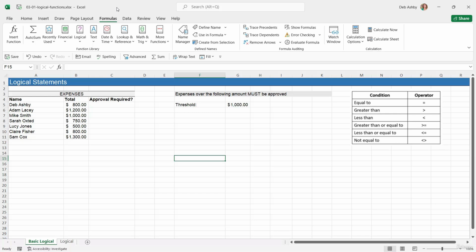So let's talk about logical statements in their most basic form first of all. We're going to do this using an example, because it's always the best way to visualize this. On this first worksheet, I have a very small table that lists out some expenses. We have the person's name, we have the total of their expenses, and what I want to do is work out if an approval is required. We have some additional information next to this that says expenses over the following amount must be approved. So if the expense is over $1,000, then it needs to be approved by a manager. I can work this out by using a very simple logical statement.